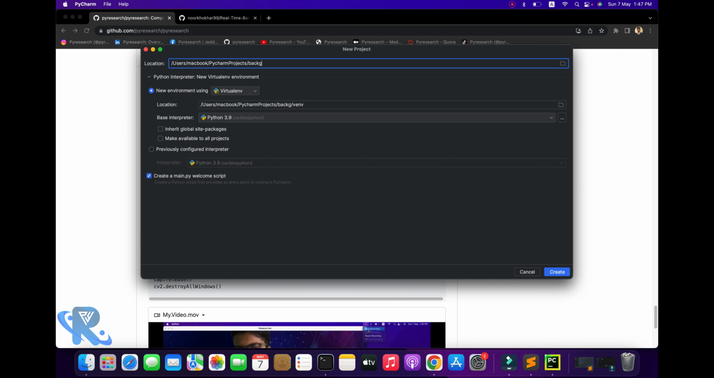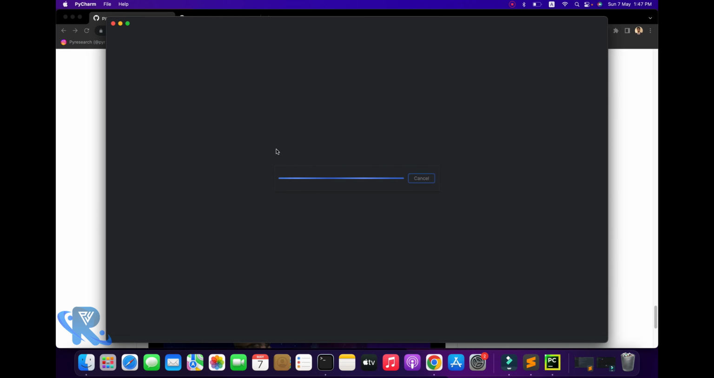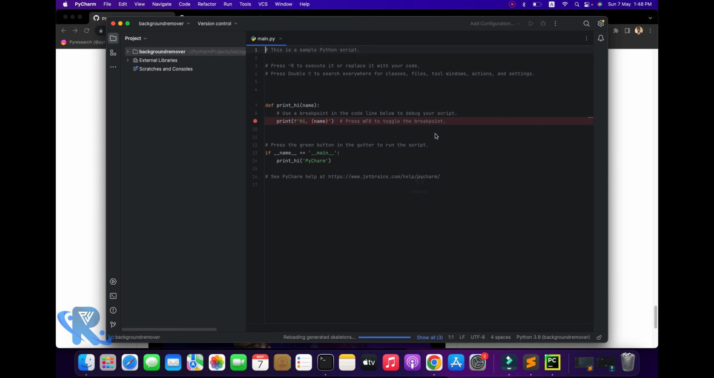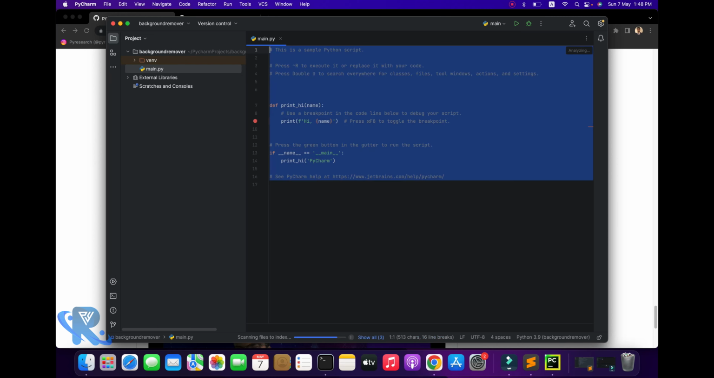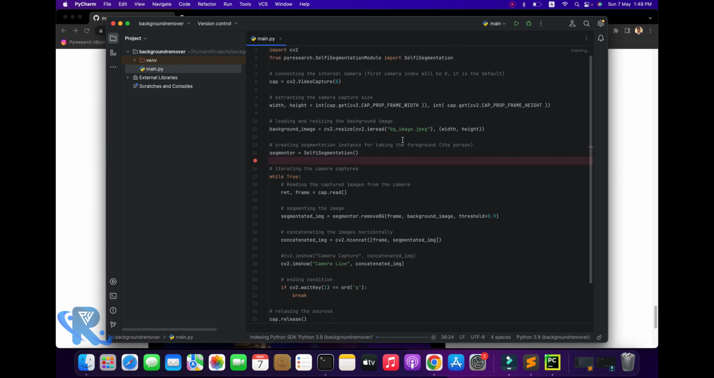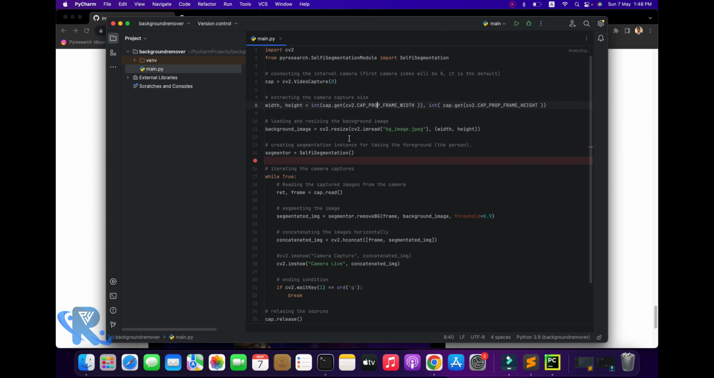background remover with PyResearch. You can see the Python 3.9 version will be used, and here the main script I will mention. You can see the background remover.